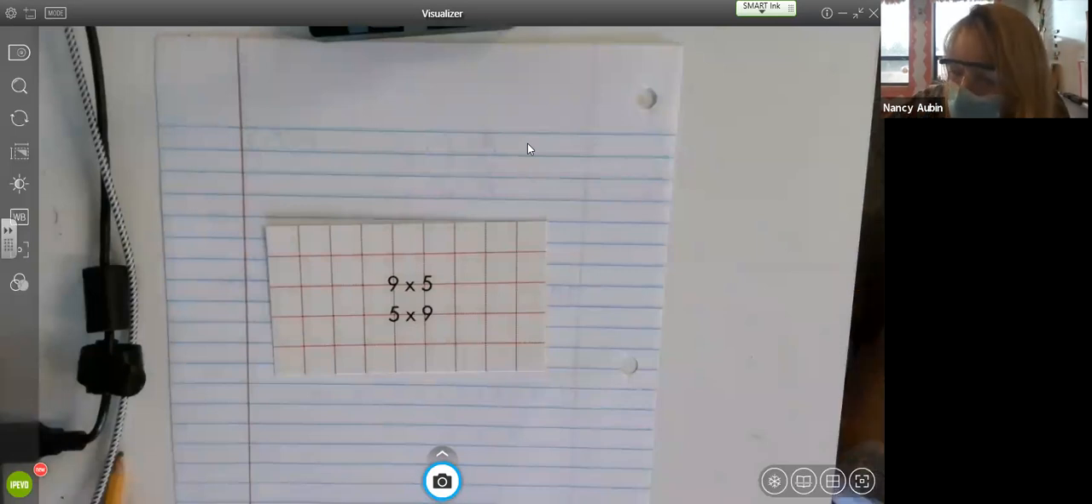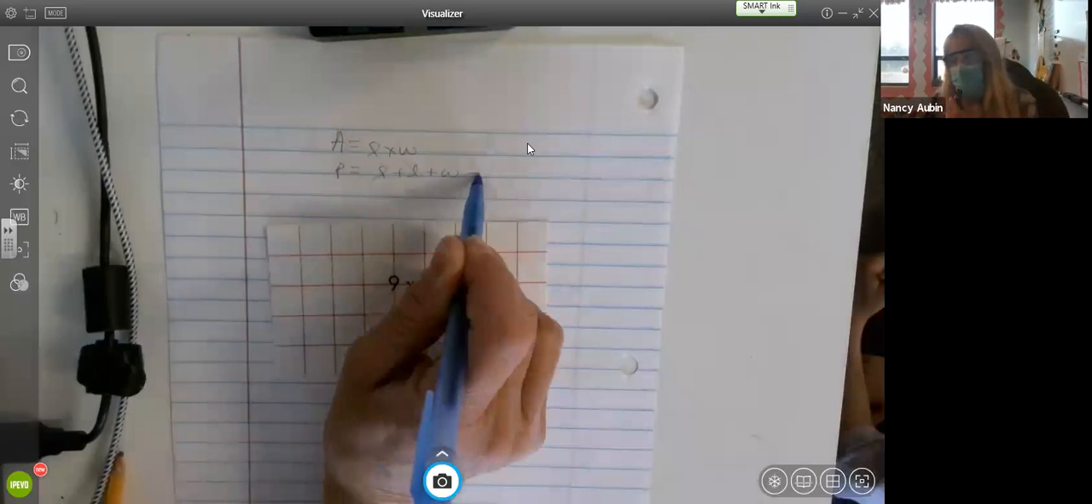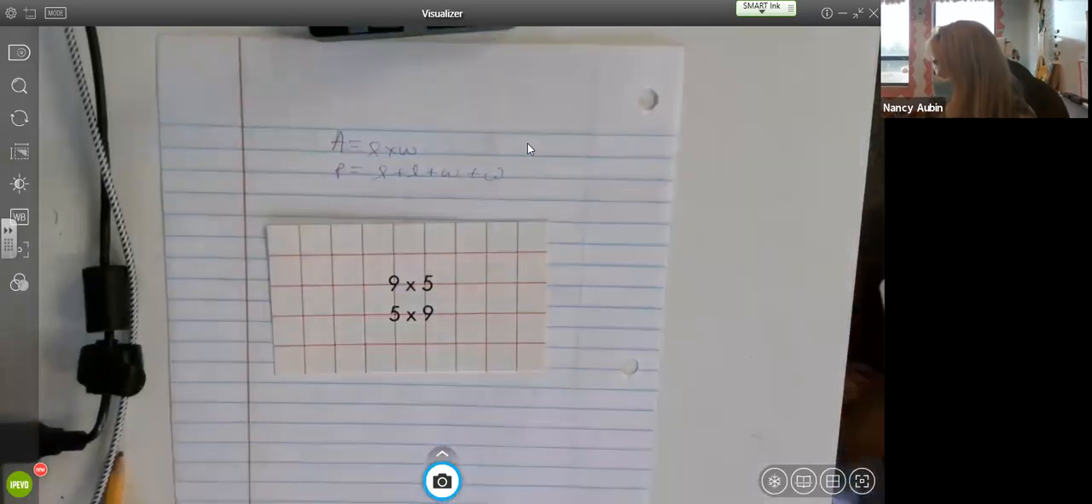Remember, area equals length times width. Perimeter equals length plus width plus width. I made this one easy. It might look like a lot of squares, but you can figure it out. Pretty simple.